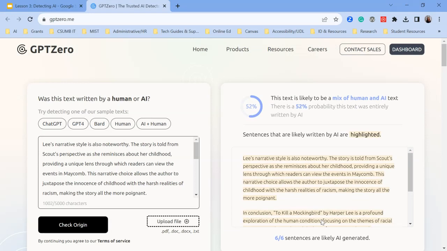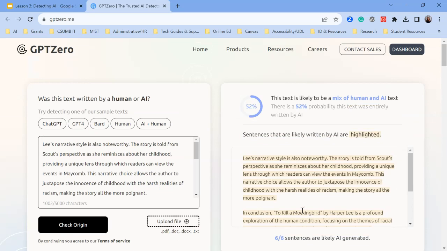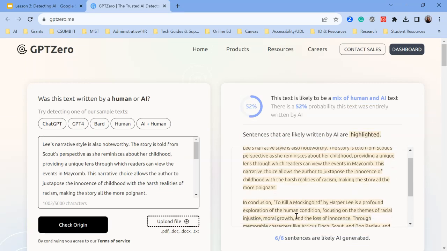Now that can be really confusing. Right here it highlights everything that is detected as being produced by AI. 6 out of 6 sentences are likely AI generated, but you'll see that this is not a particularly convincing percentage. This would give me pause if these were my results. Now we know that this is 2 paragraphs that are lifted directly from a ChatGPT output.